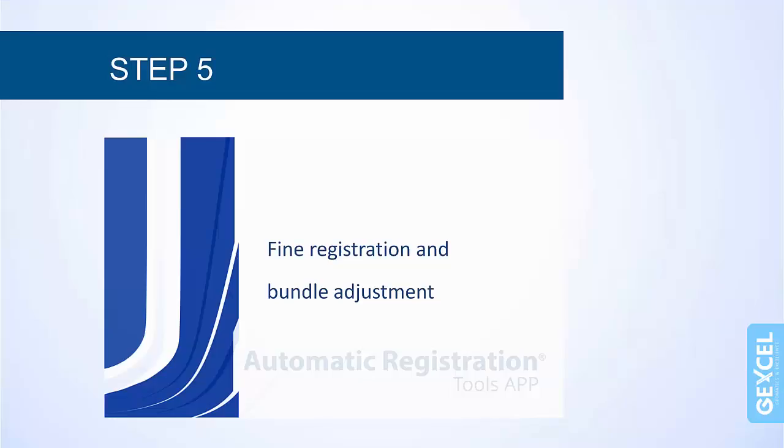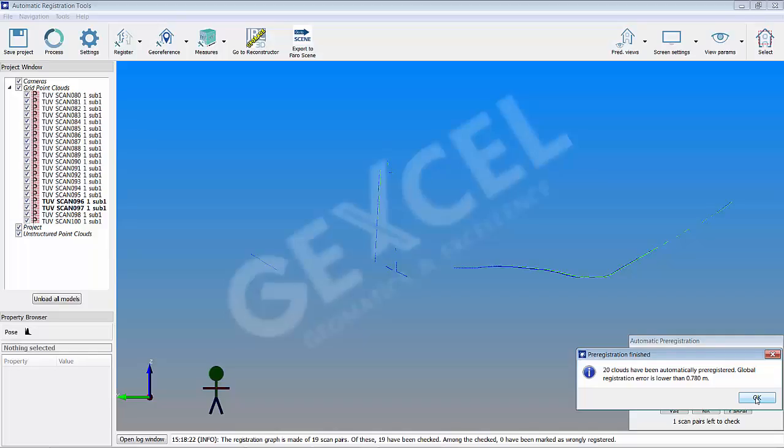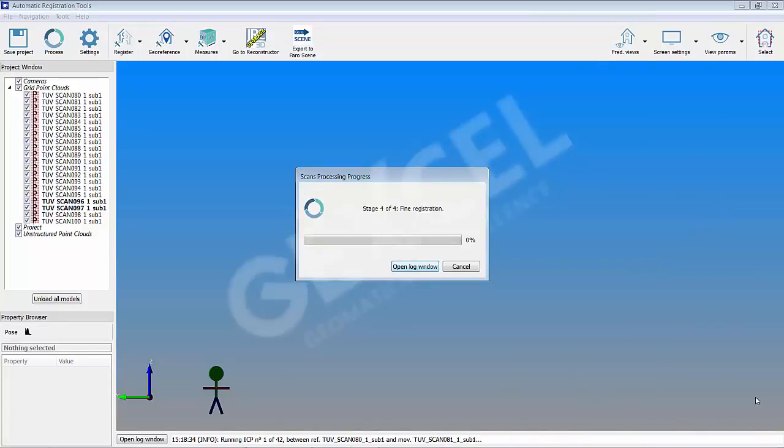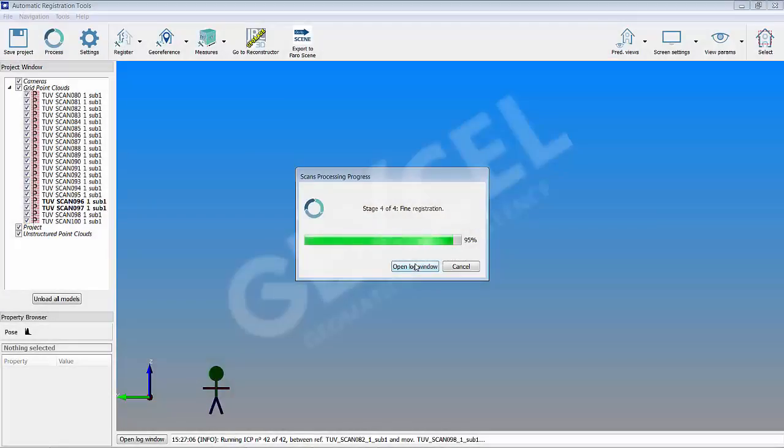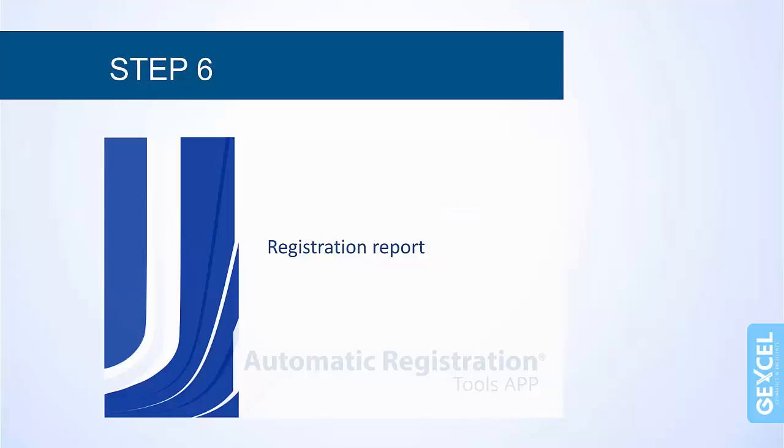At the end of the pre-registration, a 2-step fine registration starts. First, each scan is precisely aligned with the neighbor scans with ICP. In the log windows, the pair-by-pair ICP registration errors is reported. Then the software runs a bundle adjustment with all the scans to minimize the global registration error among points. At the end of the bundle adjustment, you can evaluate the registration quality.